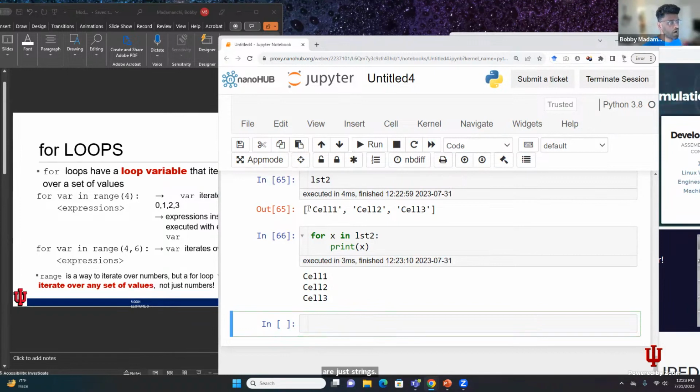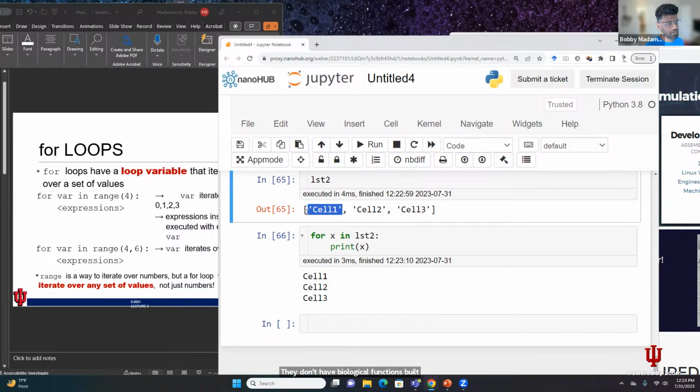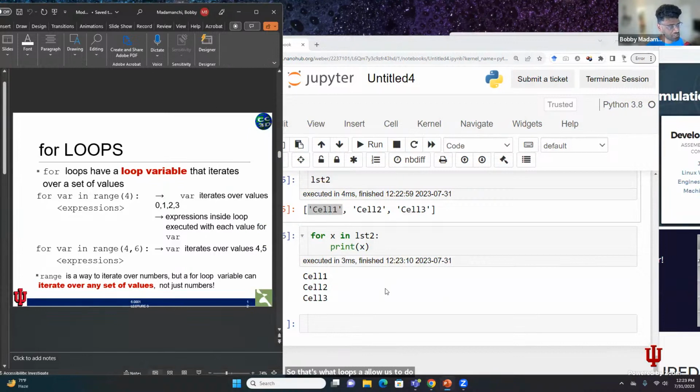But if these were objects in CompuCell contained in a list, we could say for X in list of cells, divide. So we could say each one of these cells should divide, or we could say each one of these cells should extend filopodia or whatever. So that's what loops allow us to do by iterating over any set of values, not just numbers. They can iterate over any collection.